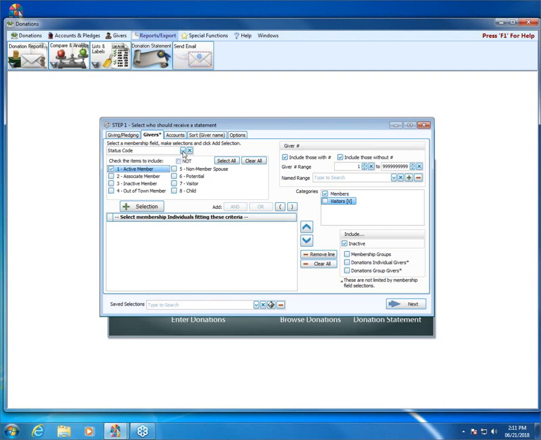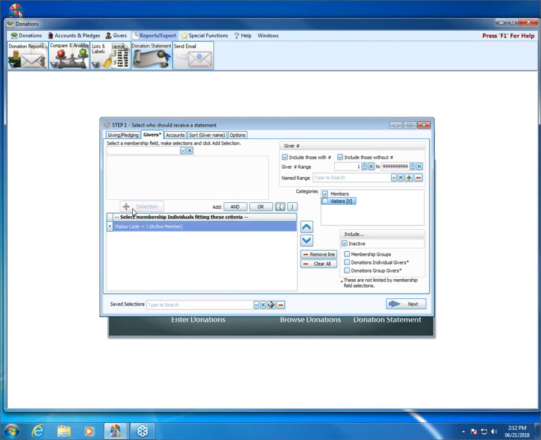So if you do select a field on here, you would then click your plus selection button. You'd see it plop down here underneath where it says select membership individuals fitting these criteria, and that's the search that you're performing here. This would only be active members that I generate their statements for if I did it this way.